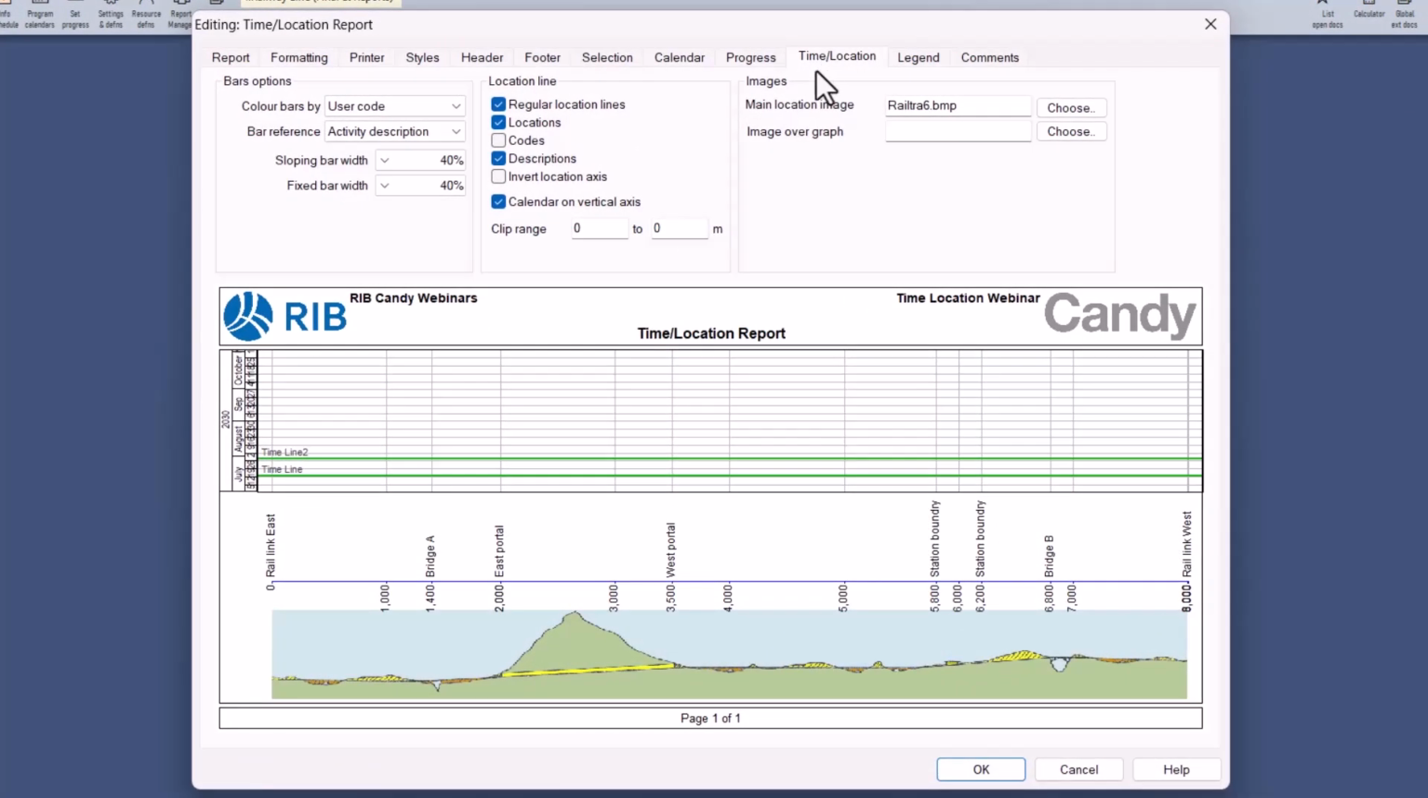In the Time Location tab, you'll see it's similar to the options available on the time location chart on screen. You can also color the bars by different float user code. You can change the bar reference by activity description, whatever description you want. You can change the width, regular locations, etc. You can also clip a range. We'll show you now how that is done.